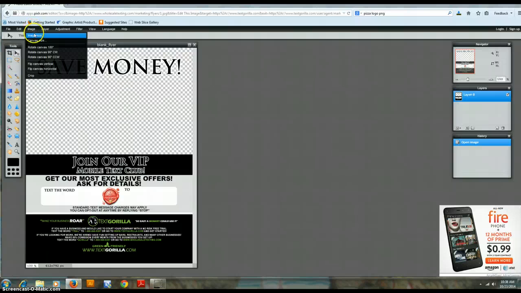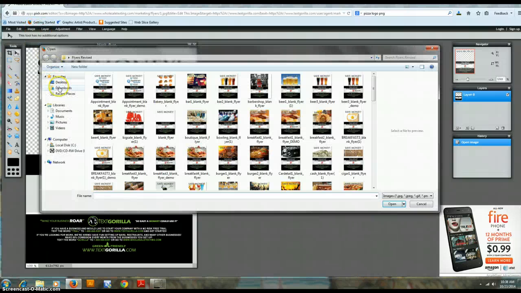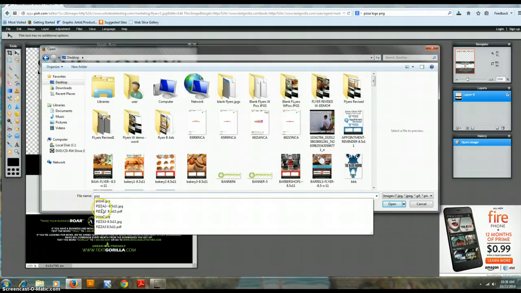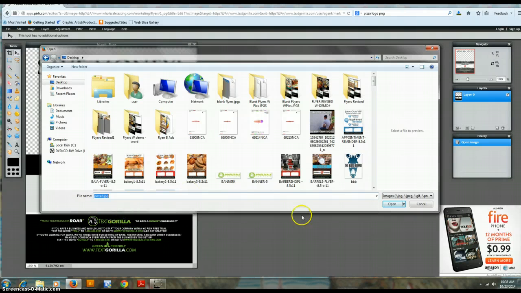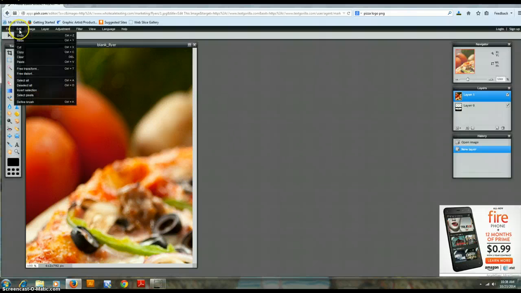I'm going to open image. I'm going to go to layer, open image as layer. I've already pre-selected some images, so I'm going to go with pizza 2, the one I wanted. I already saved it, so I'm going to open that up. And it's pasted on there. It's definitely way too big, so we have to make this a lot smaller. We go up to edit, free transform.